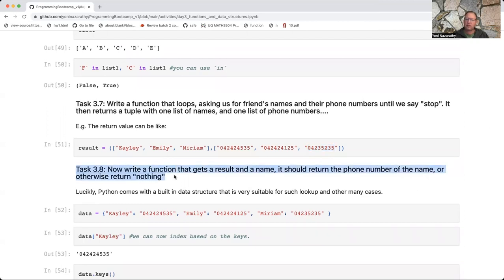Now, another task is to write a function that gets a result like this, and a name, and returns the phone number associated with that, or nothing if there's no match. If the name is like Jacob, well, there's no Jacob, not found.